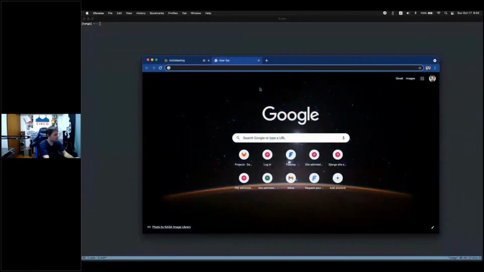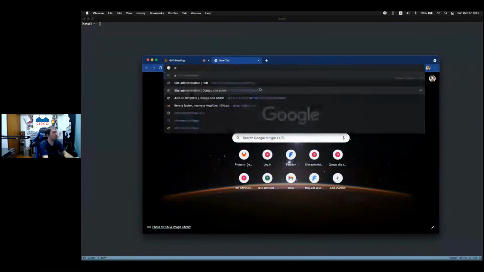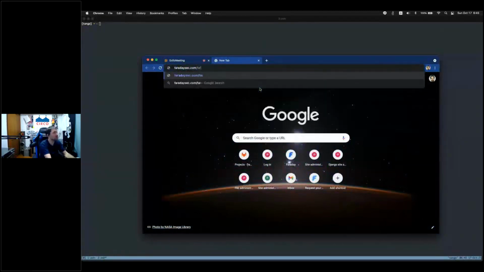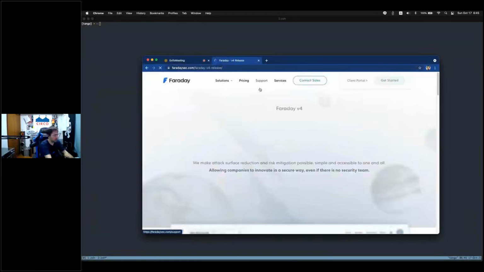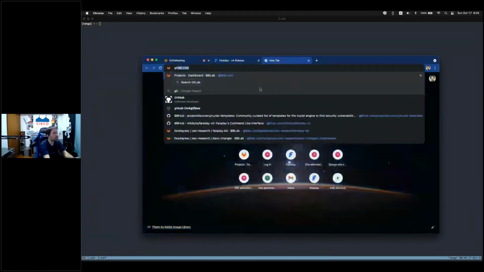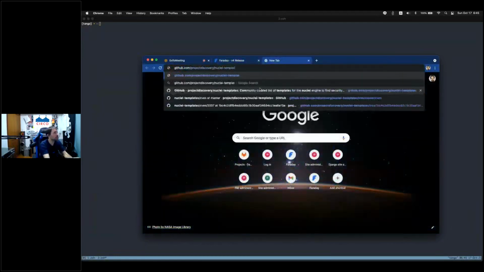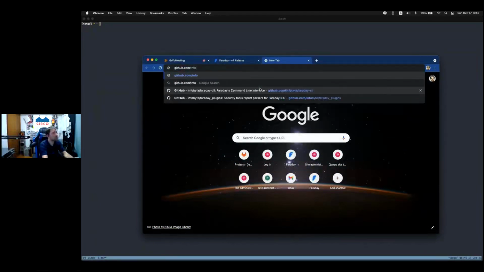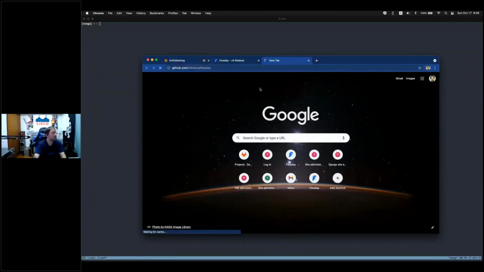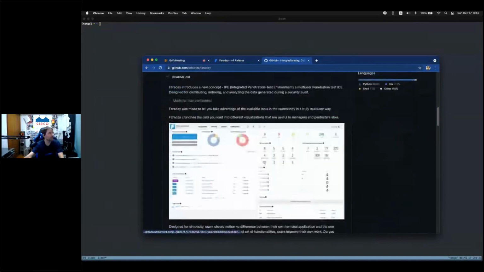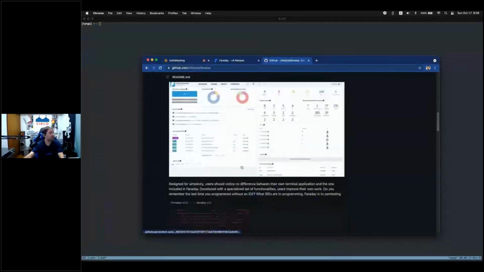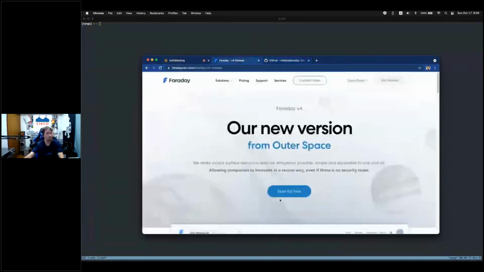And this will be, if you go to our website, we released version 4. So we have the GitHub. This is our GitHub, where you get the community version, right? There's an installation process and a lot of documentation. But we released version 4 last week.